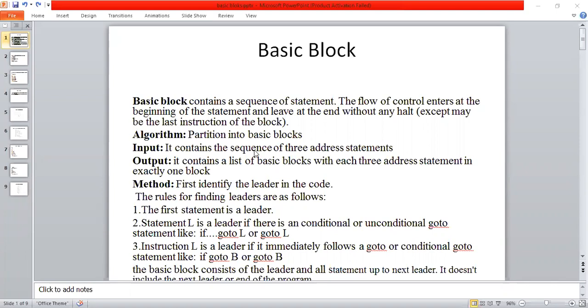So, what is a basic block? A basic block contains a sequence of statements. Once the basic block is constructed, the flow of control enters at the beginning of the statement and leaves at the end of the statement or at the end of the block without any halt. This is called a basic block. Now how to construct these basic blocks?